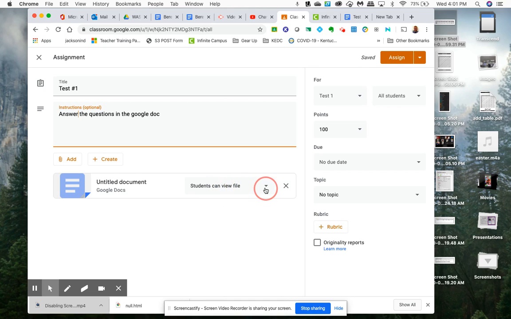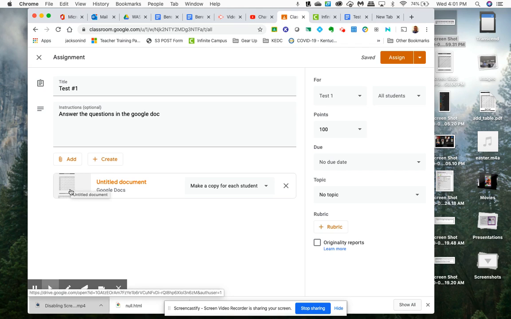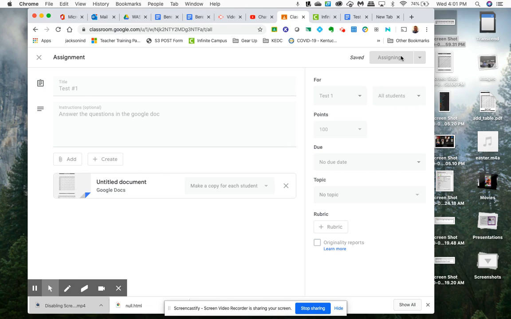Students can view file. We want to change that to make a copy for each student. So make sure you do that. Notice that we can see the stuff inside it. And then when I hit assign, my students now all have a copy of this. And so what would happen is, and I'm going to let this finish loading.